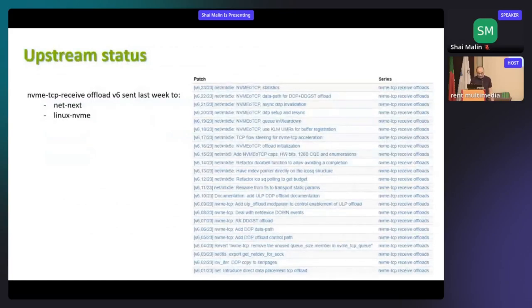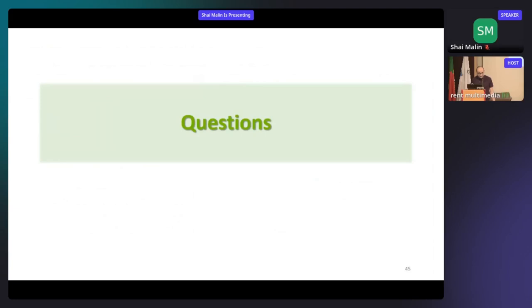So we submitted the patches to NetNext and Linux NVMe, since it touches different subsystems. And yeah, that's it. Any questions?